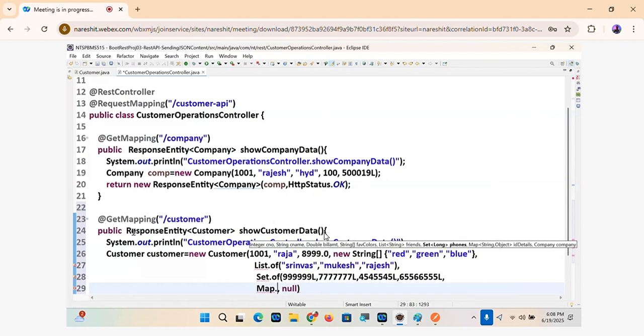Next, Map.of Aadhaar, Voter ID. Those two are enough, guys.